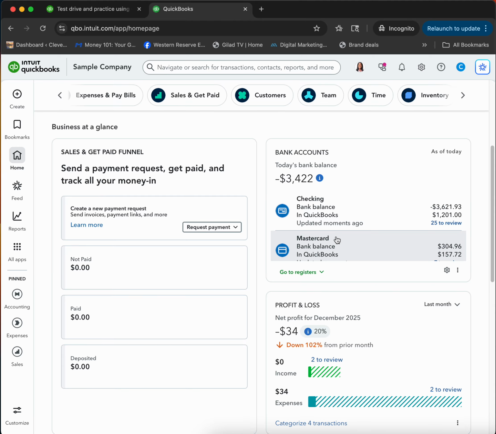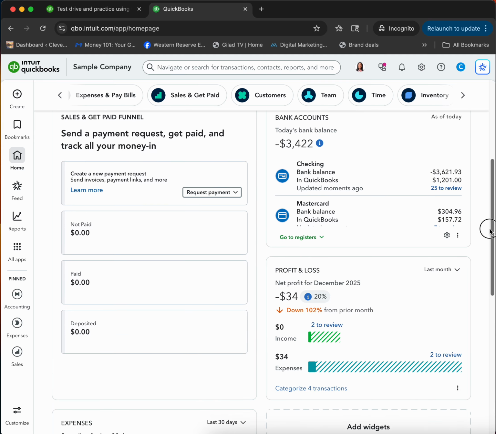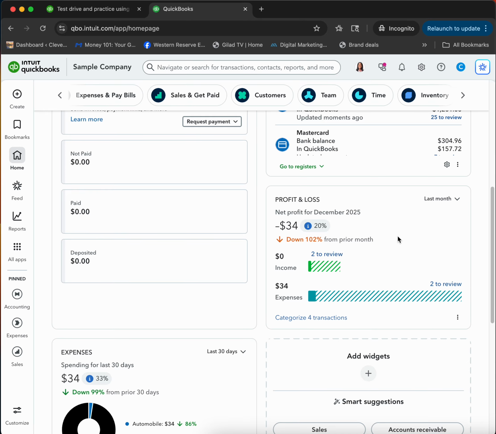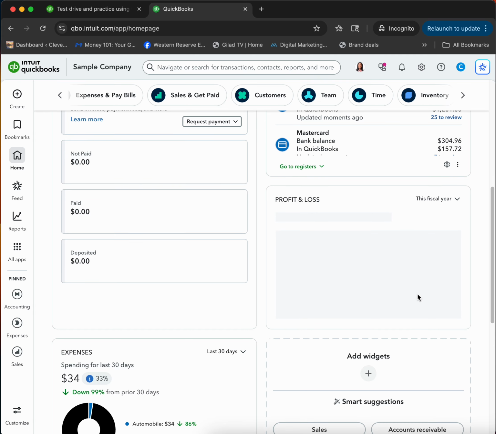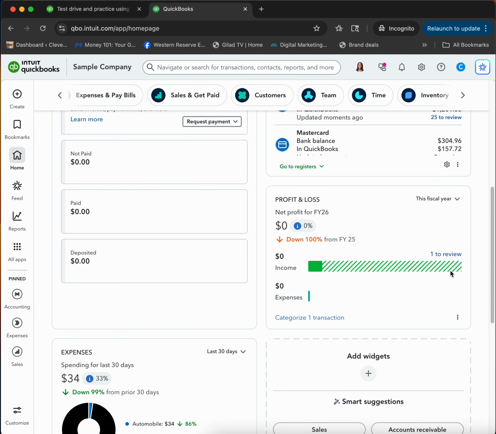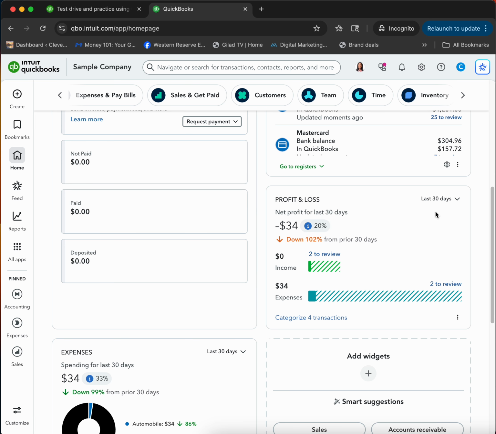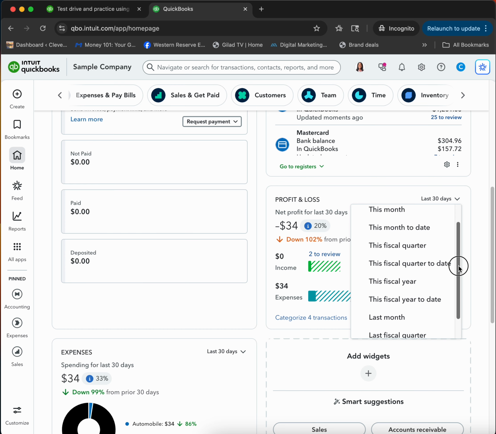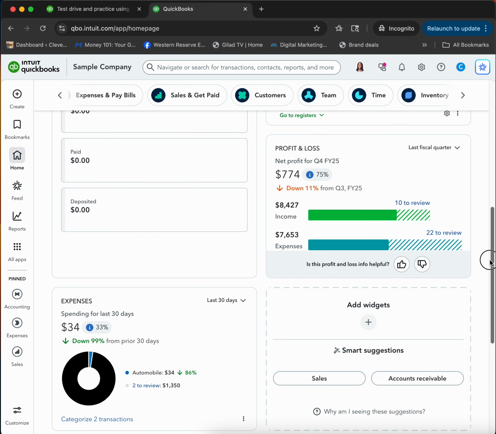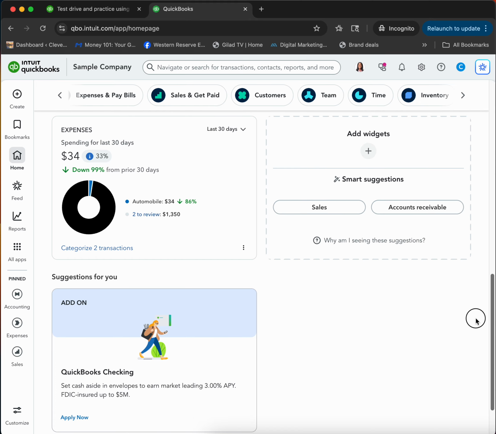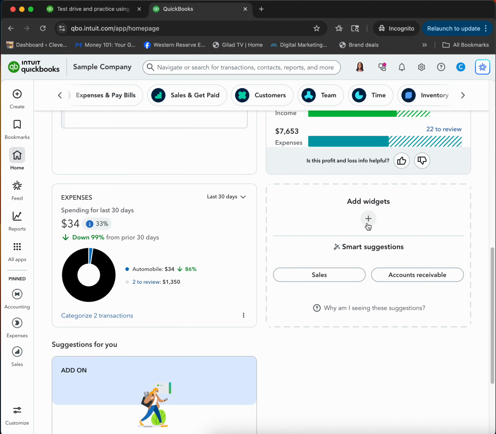You can navigate to these registers from this page. You've got your profit and loss here. You can change the date view of the profit and loss compared to maybe a year or a month, and I forgot, I'm recording this in the new year, so there's no information. Also, it's a sample company, and then you can add widgets.